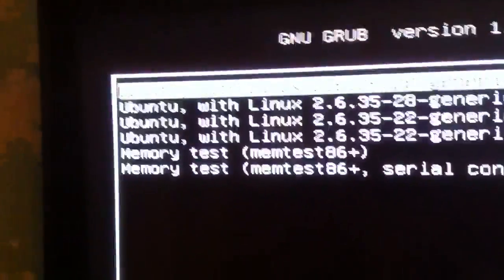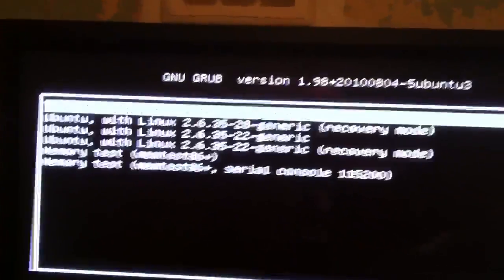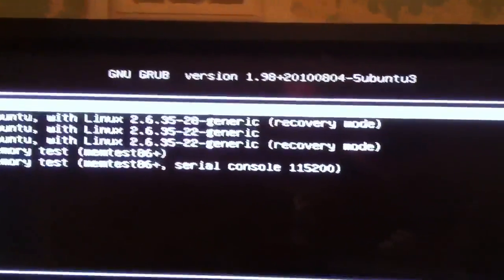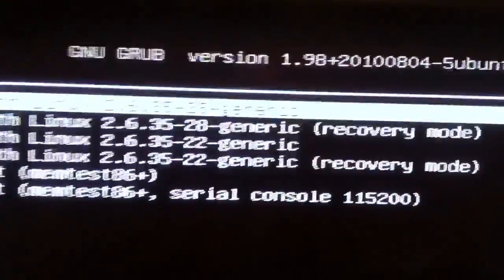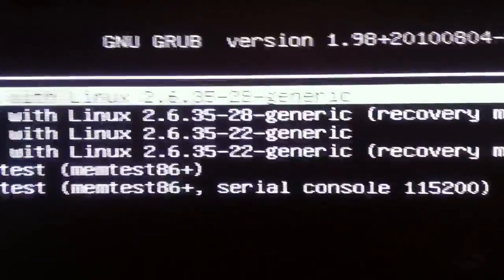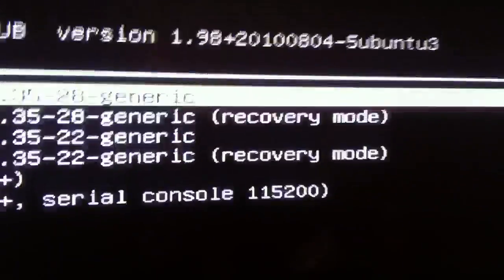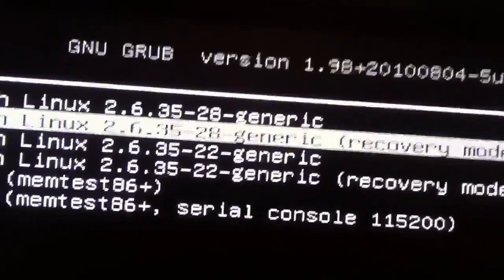There we go. This is what you want to see. GNU GRUB. Now what we want to go for is the recovery mode. Usually the second one there, and I wouldn't bother with any of the others. You've got some memory tests on there and stuff, but we'll go for this one, which is the latest one there. Go for the recovery mode.